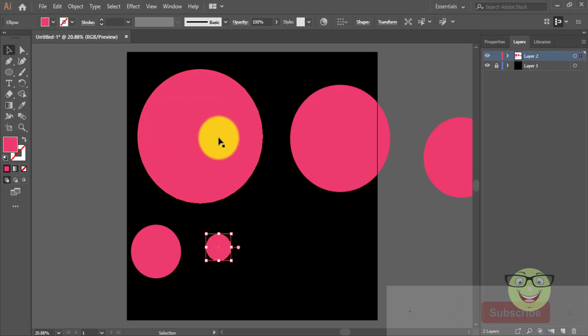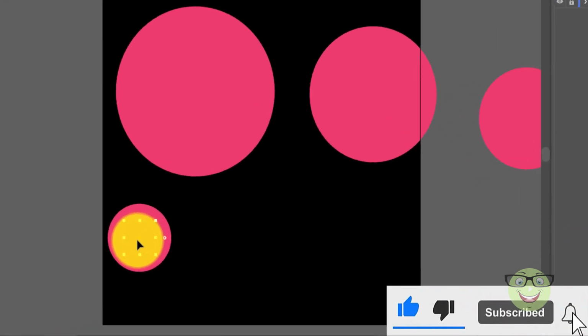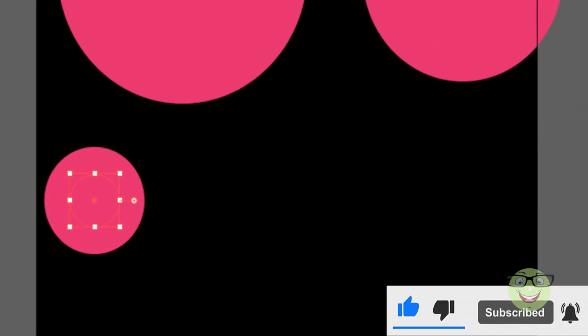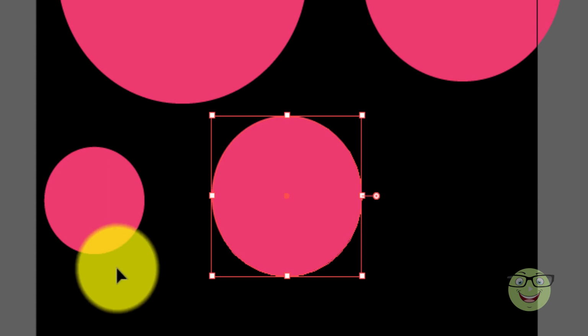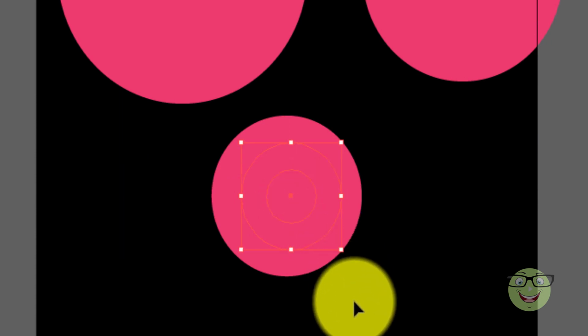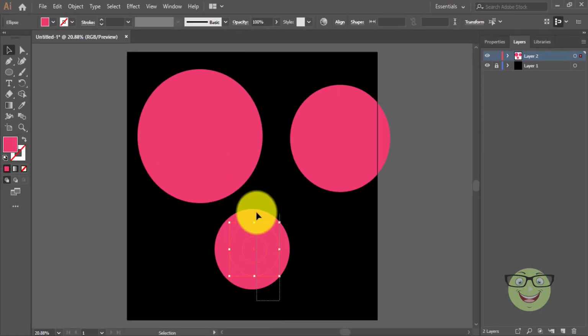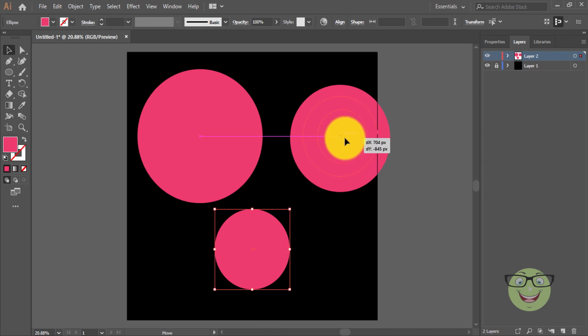Select the black arrow or simply press V. Put the circles on top of each other. Make sure each circle is center-aligned. Arrange all shapes like this.